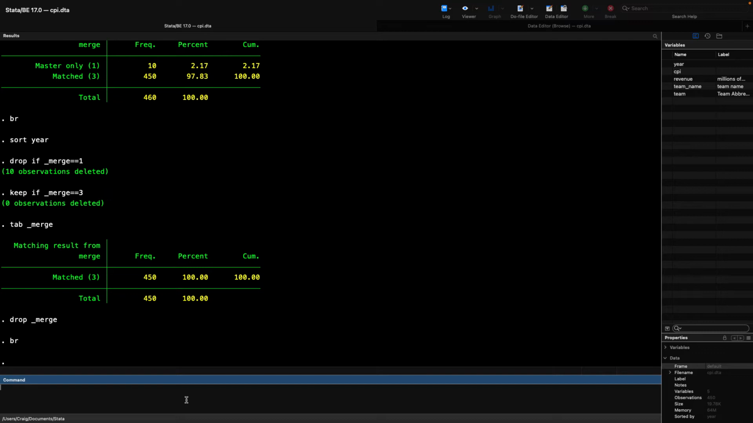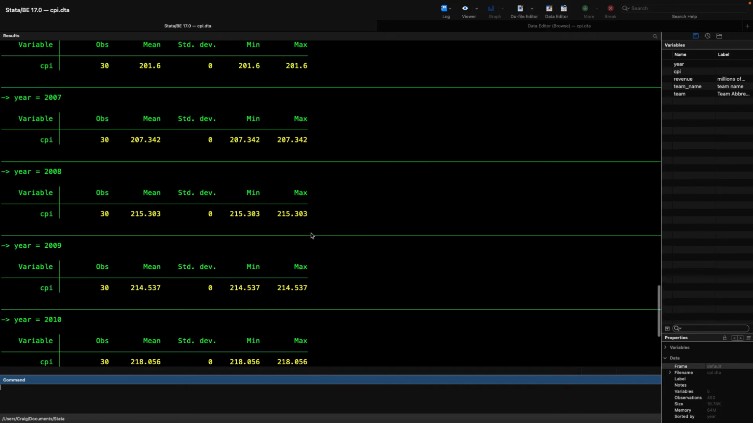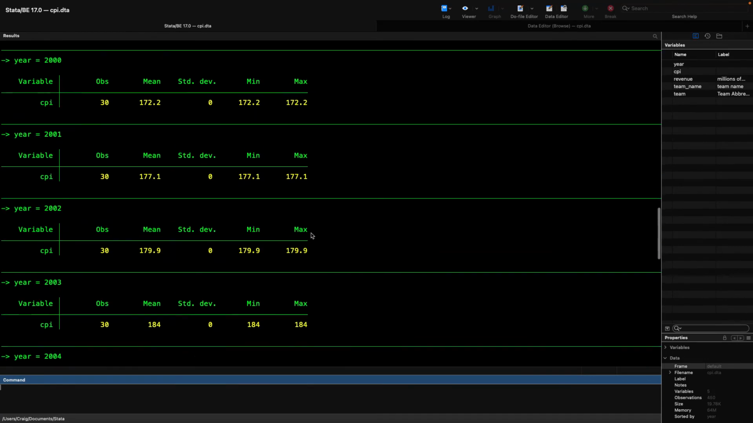If I want to make sure that variable does not change within year, I want to make sure the deviation is 0, meaning it doesn't change within year. So if I say by sort year, colon, I can tell Stata, remember, to do this command separately for each value of year. I'm going to say summarize CPI. And what I expect to see and what I do see is that the standard deviation, the amount it changes typically, is 0 for each year. 2012, CPI had a mean value of 229.594, and it did not change. That was the minimum and maximum value, as we expect. And you can see that for each year. I can just scroll through here real quick and eyeball and make sure that's the case.